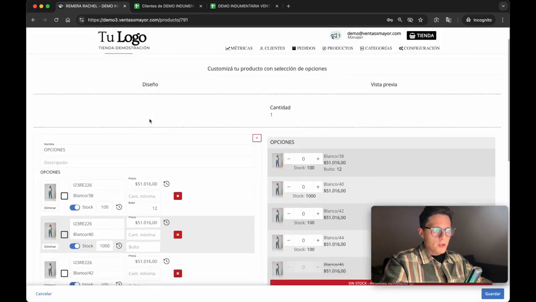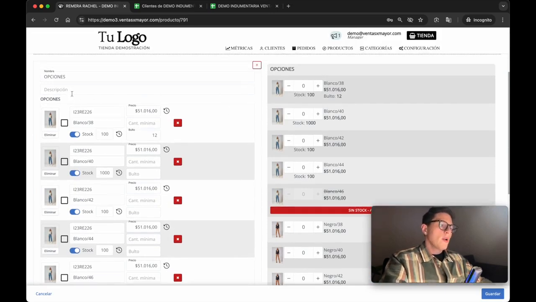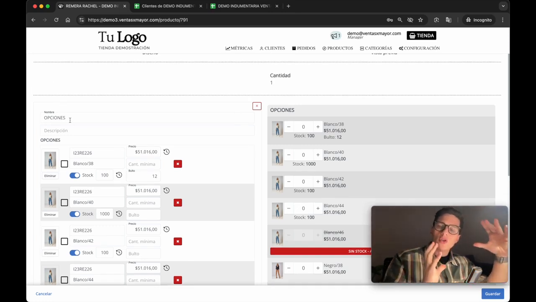If I do have options, how do I create them? Let's look at this case. There are many sizes and colors. It allows me to create a group, which contains a group of codes. This is why I talked to you about codes before.